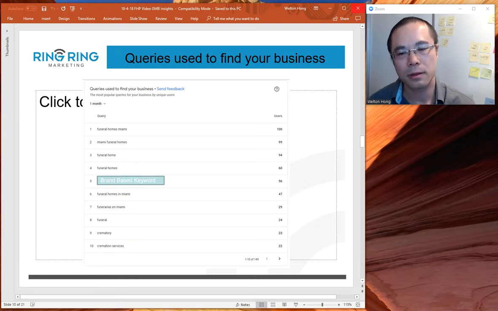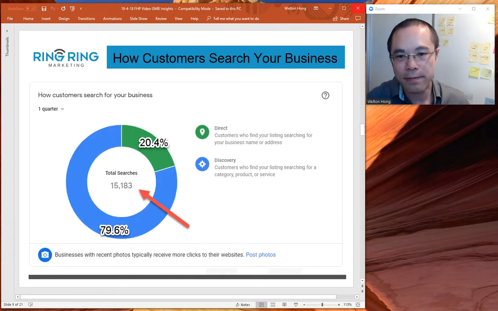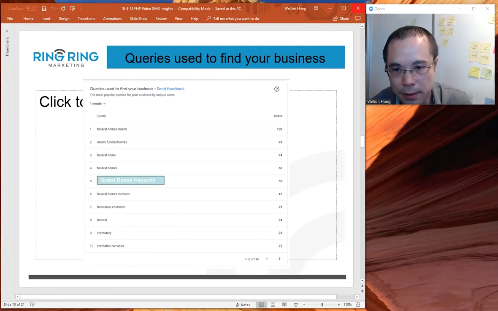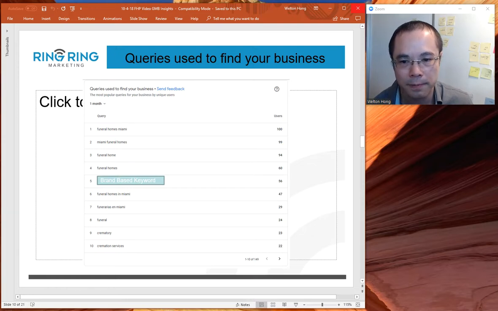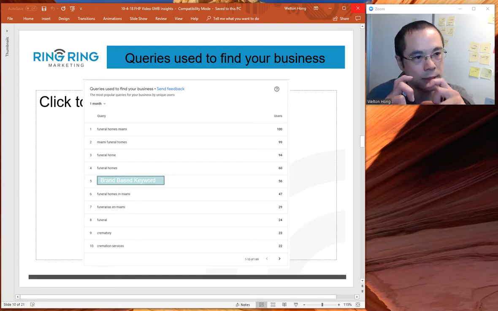Then Google reveals to you the keywords that are driving the searches here for your business. So you can see here the most heavily searched keywords over here are funeral homes, Miami funeral homes, and then obviously the brand-based keyword, your funeral home name. So this is pretty interesting, right? Just to make sure that you're showing up for the critical keywords you want to be ranked for in your local search. Okay, cremation services, funeral homes, those types of keywords.